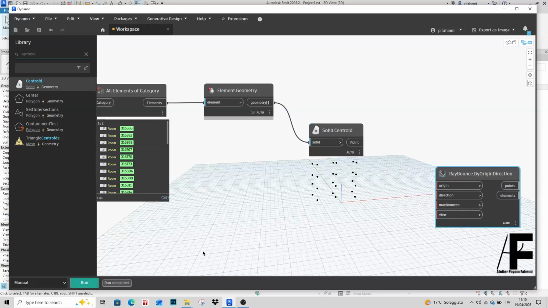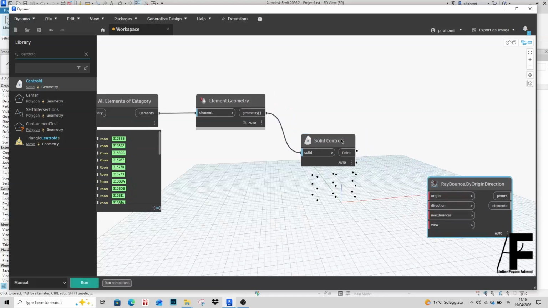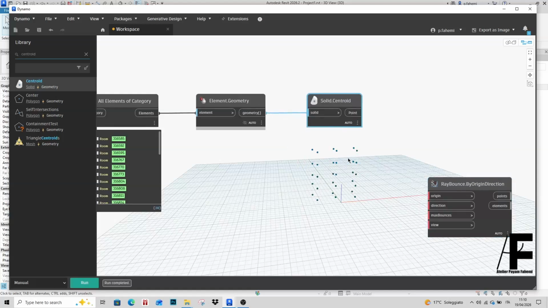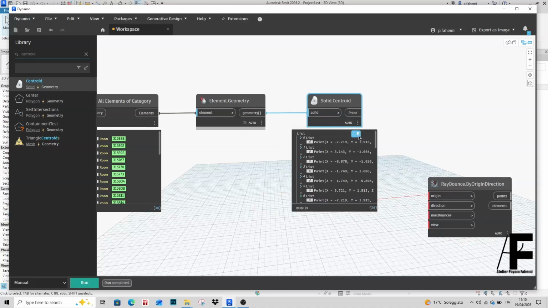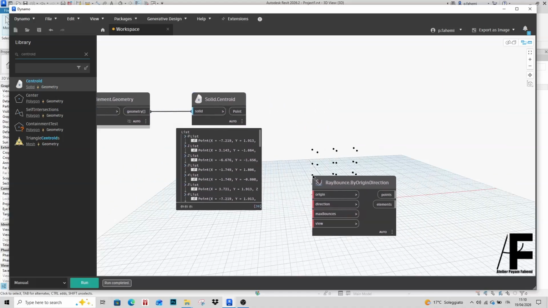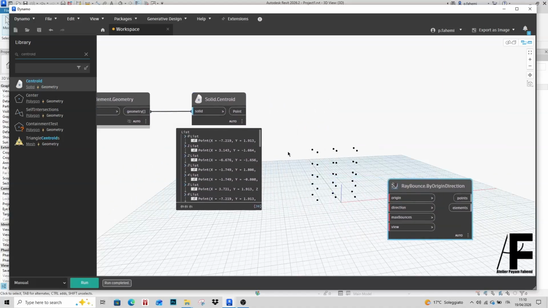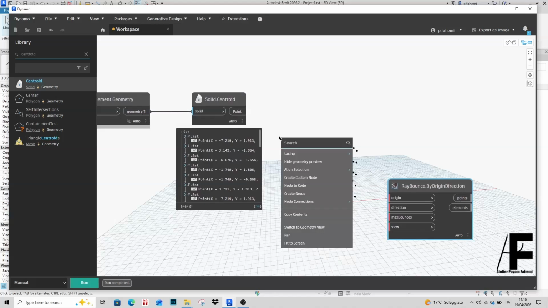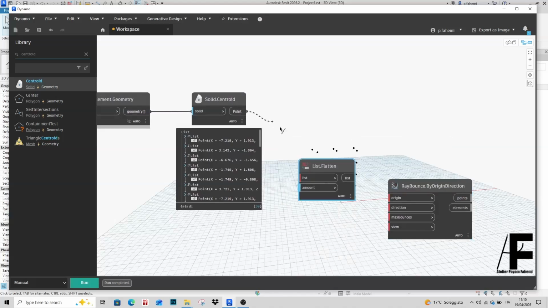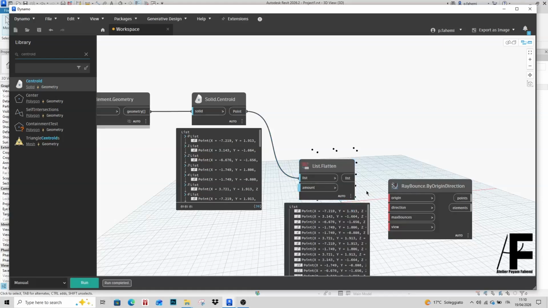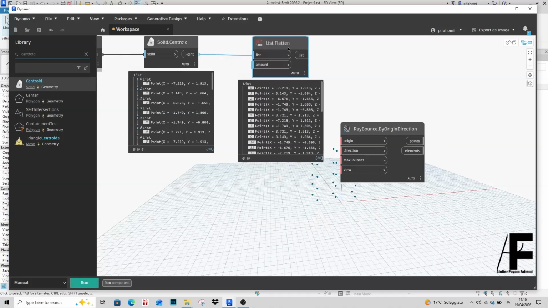Right, let me run this again. Cool, as you can see, we have points inside the rooms. Let me see if our list is clearly structured. I'm going to flatten this one because we don't need the nested lists. We need a clean list. Okay, cool.